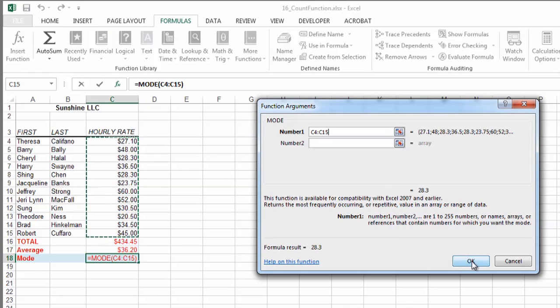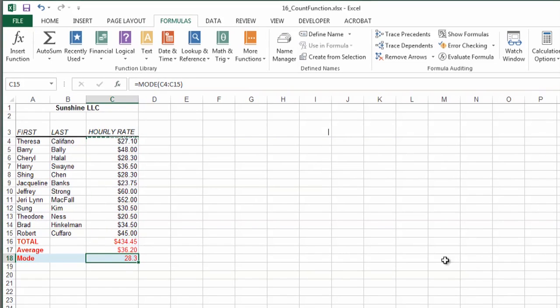And click that, and there we go. The most frequent number that's going to come up here, or the number in the middle, would be 2830. So basically there's 2830 once and 2830 twice, and therefore it's the one that comes up more than any other number, and so that is the mode.